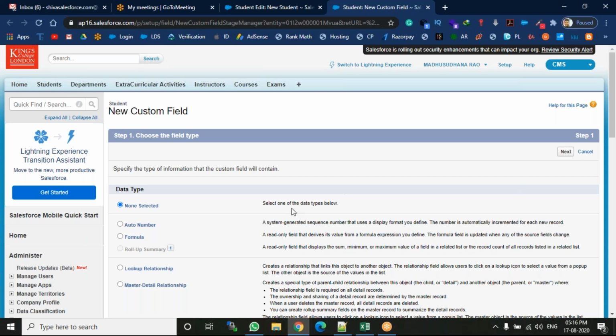Right. So here I have to select the lookup relationship. Just select lookup relationship, and then we can click next.